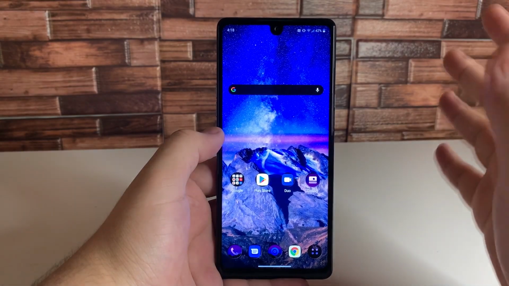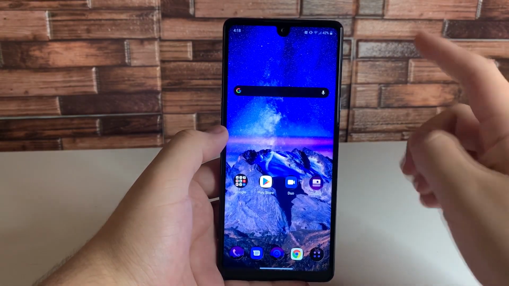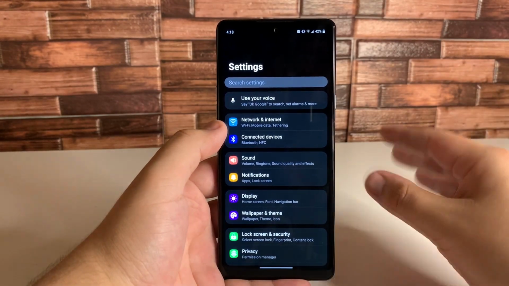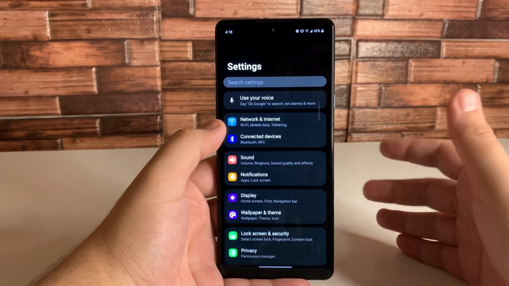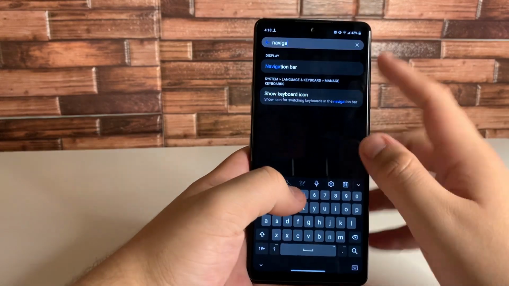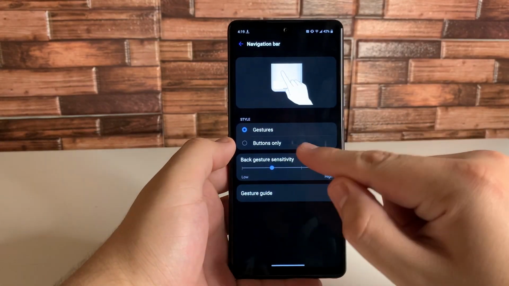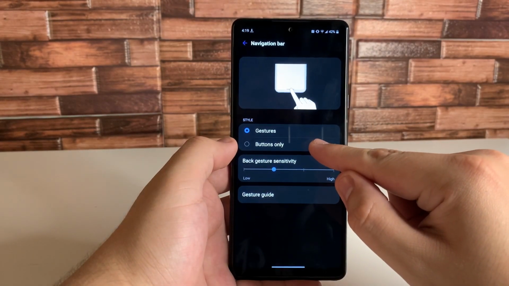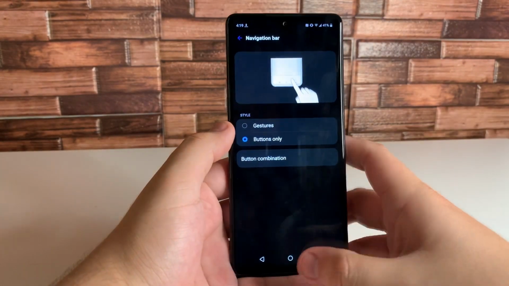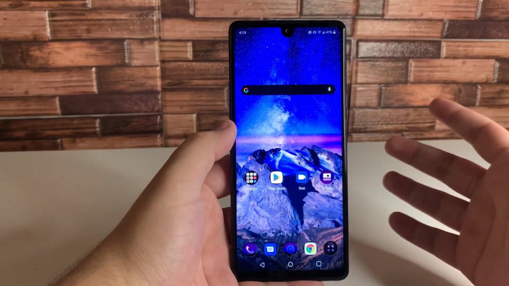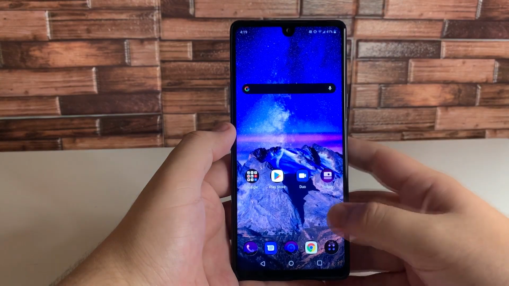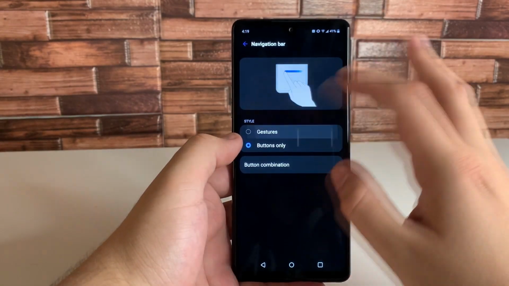Next thing we're going to be talking about is the navigation bar and how to change the navigation bar, because a lot of people don't actually like the gestures. They may like the old triangle, square, and circle to go ahead and use those navigation buttons. So we're going to go ahead and type up navigation buttons or navigation bar, and you can actually go ahead and click to use buttons only or gestures. Honestly, I like buttons better. A lot of people like buttons better as well. I feel like the old school crowd is going to like this a lot more. It's very easy to follow. But if you want to use gestures, you can go ahead and do that.